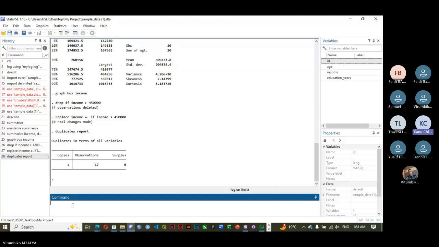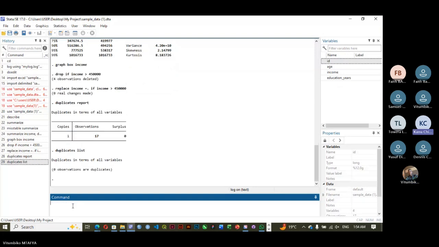The command is duplicates space list, LIST. Then you press enter. And you see 0 observations duplicates.